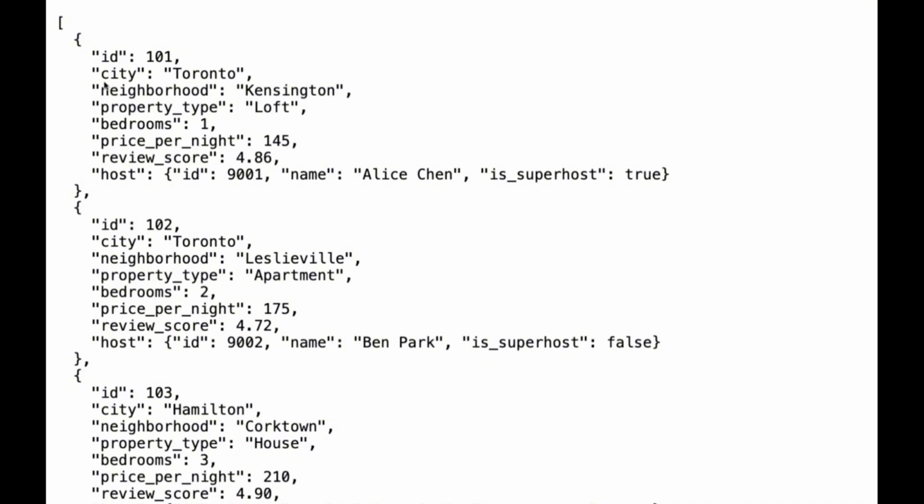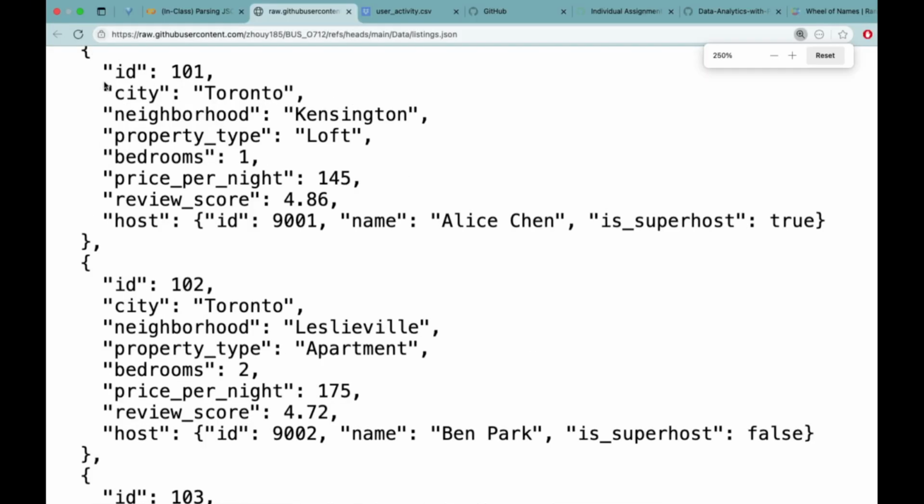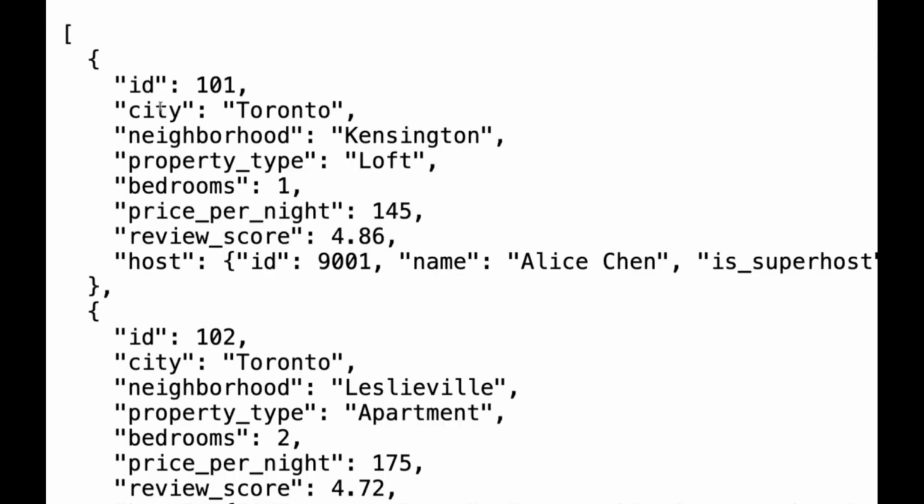Each dictionary is a record for, let's say, one Airbnb listing. And inside every record, we have the ID of the listing, location of the listing, like city, neighborhood, and type of the property. Is it an apartment? Is it a loft unit, or is it a house or something? How many bedrooms, the price you have to pay per night if you want to stay there, right? And what is the review score on the platform, and what is the information about the host.